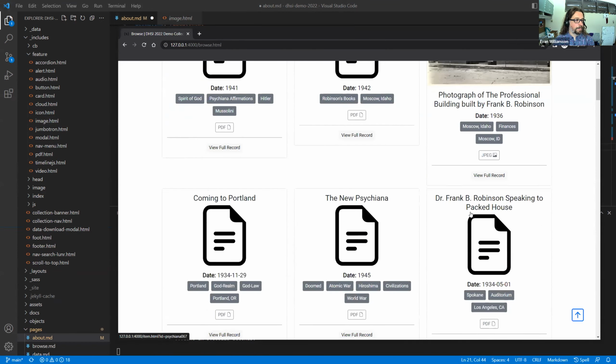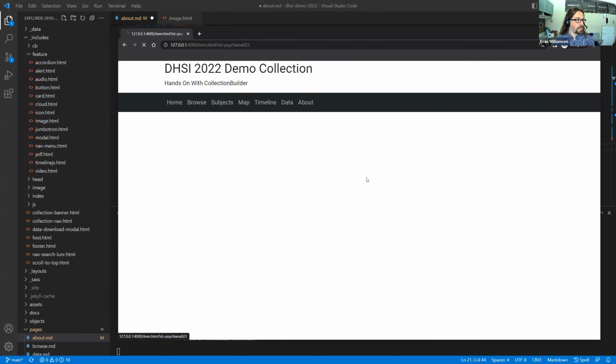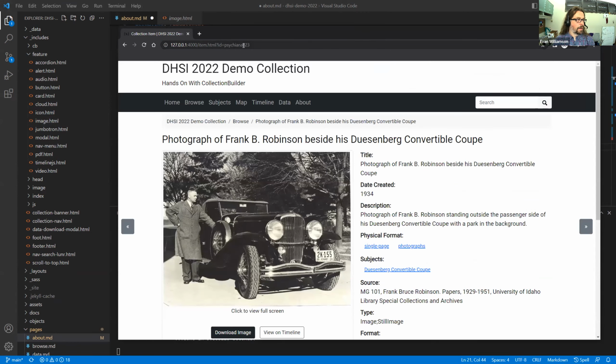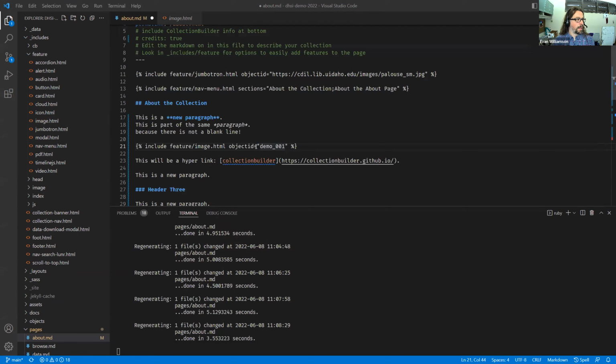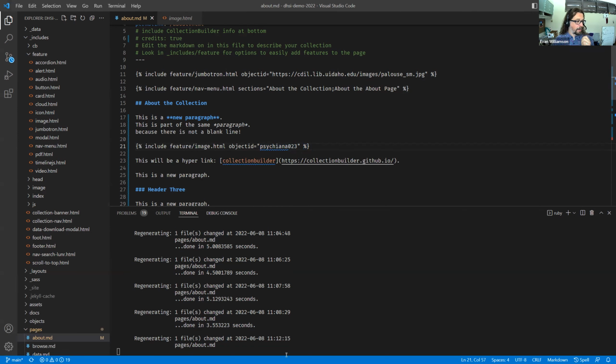And so let's go and find something interesting to add to our collection. So maybe that's not very interesting, this Frank Robinson with a car. You can see that I have the object ID right here in the URL. So that's how I like to just go grab it. And then I paste that object ID right here. So we have object ID equals, and then a quote, and then I put an object ID in there, and then the quote, and then this percent sign curly bracket closes that liquid. So now if I press Control-S to save that, you're going to see my terminal updates telling me that it's rebuilding the site again.